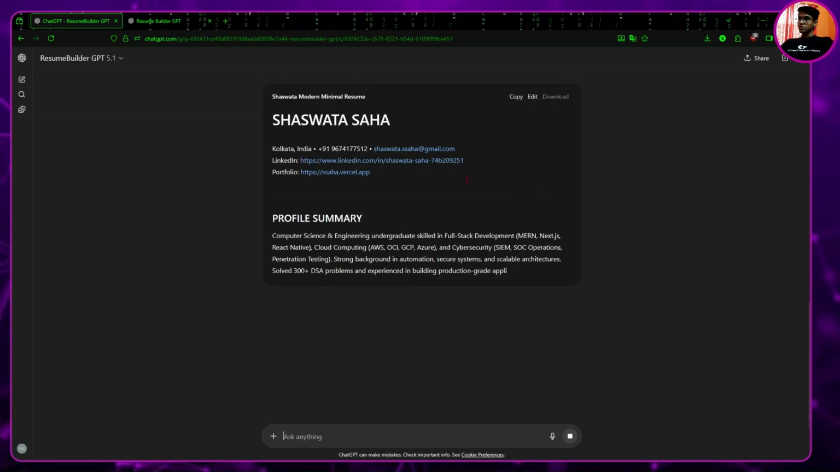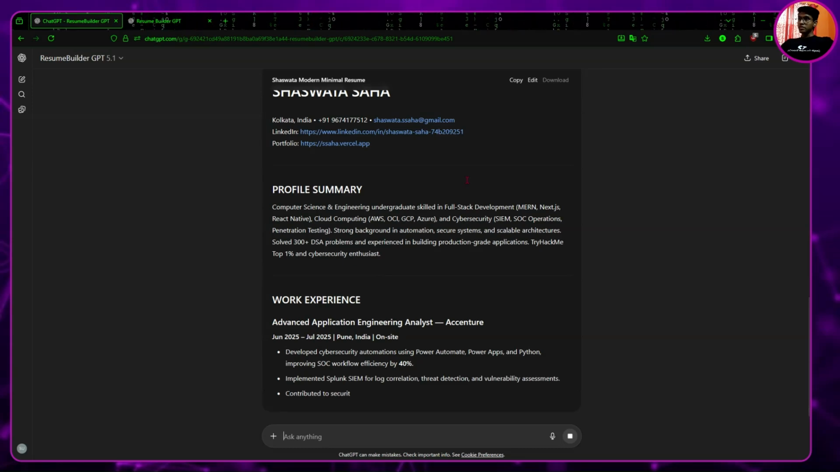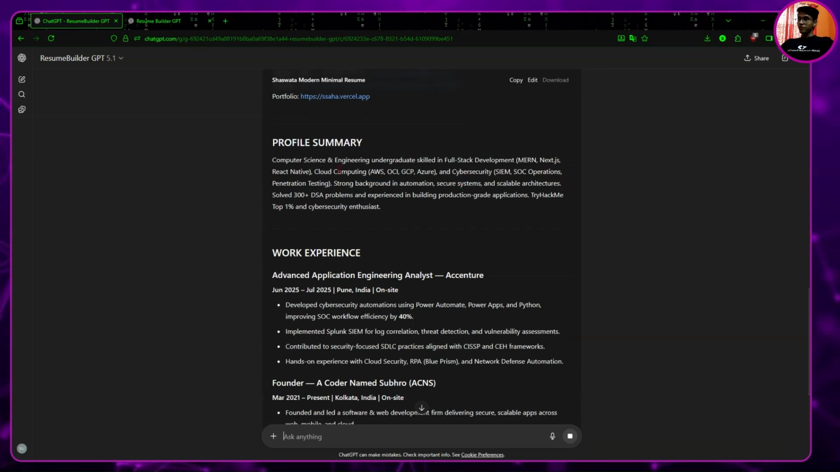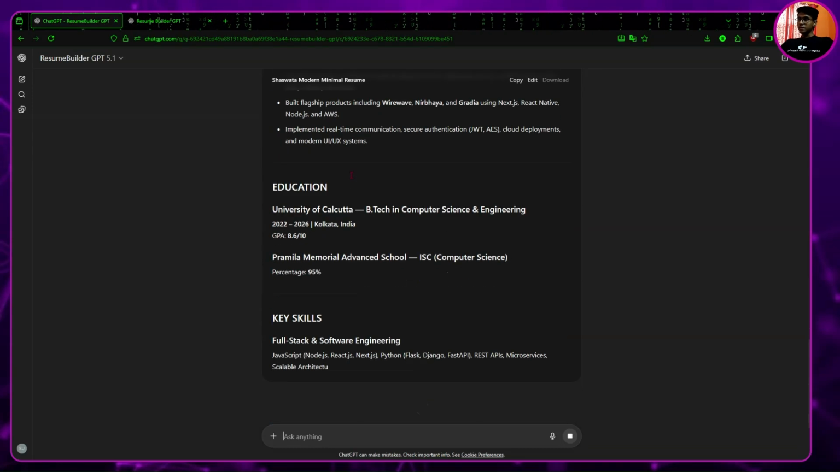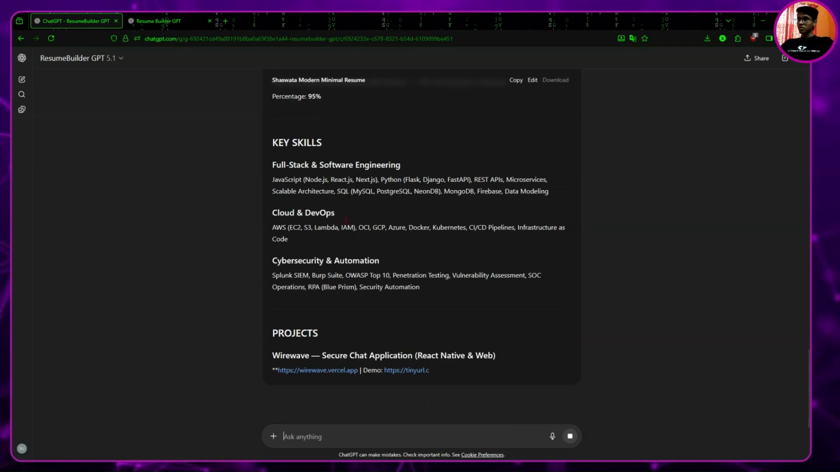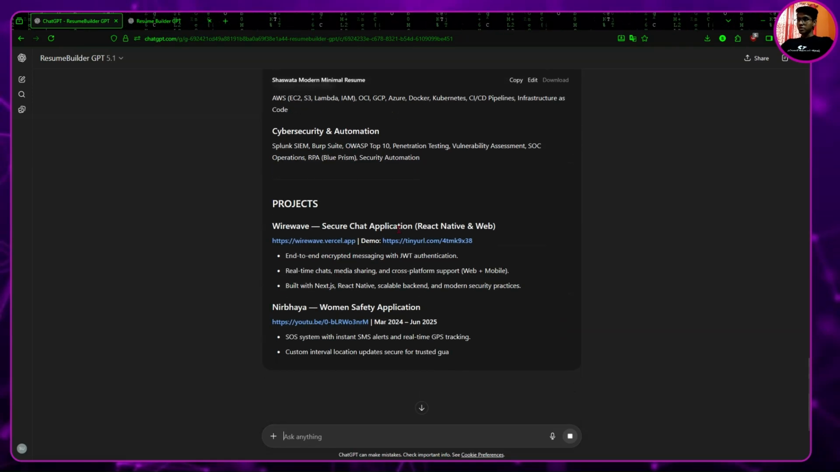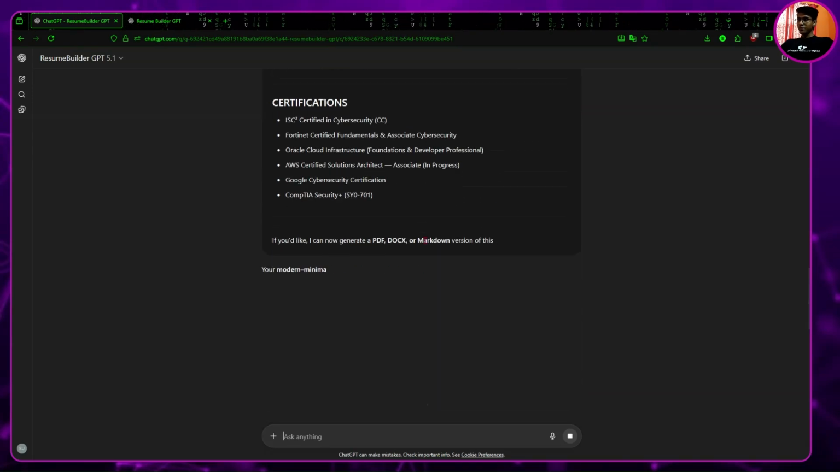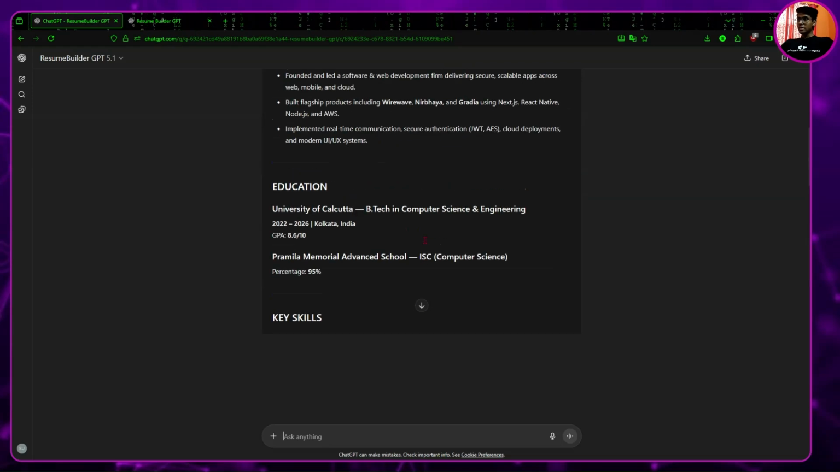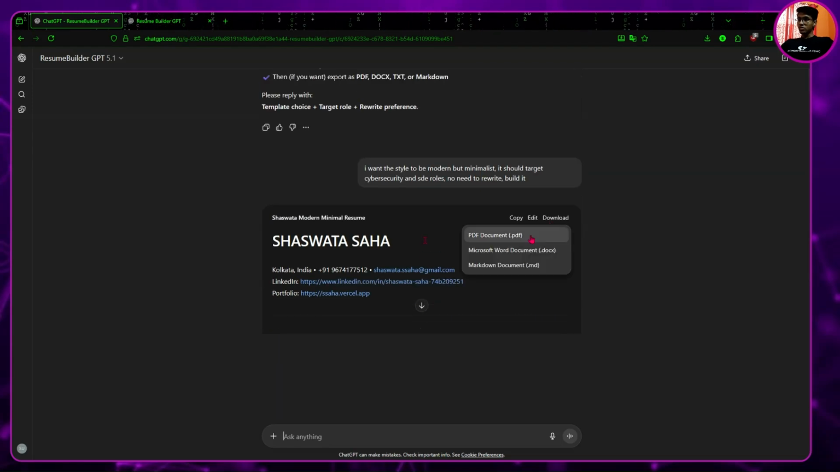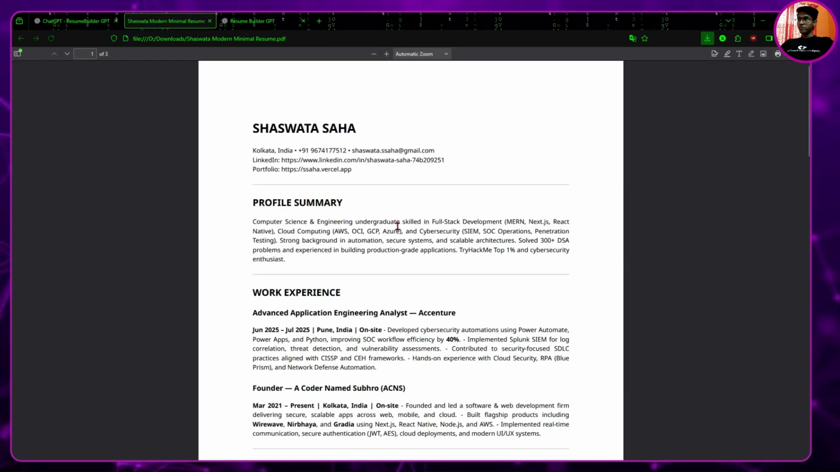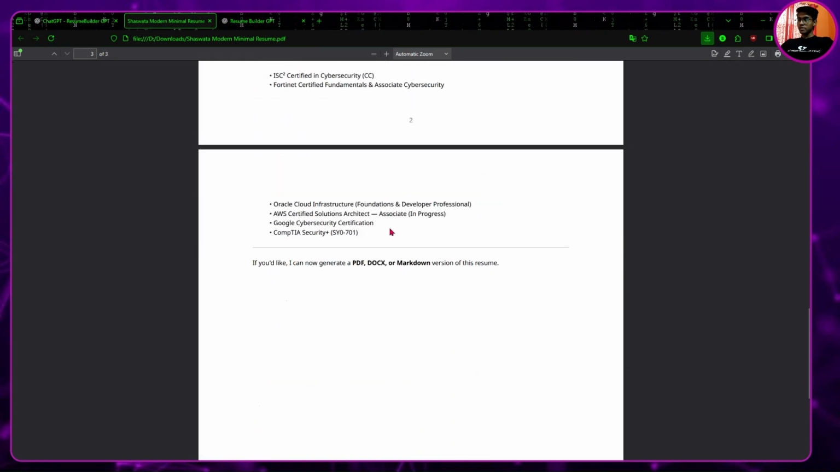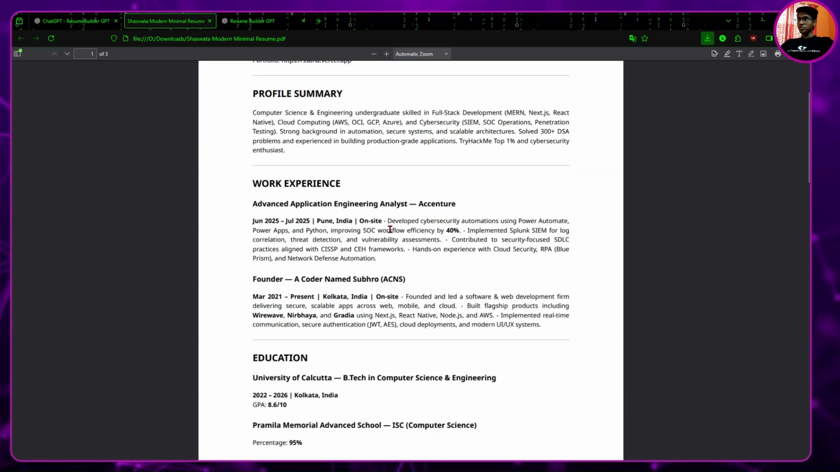Okay. So it's taking all my details. I can just download. It's making a profile summary, the work experience, education and all. Okay. Projects, the achievements, the certifications. So it has built a proper resume style and I can download it in a PDF form or a Word document format. If I download it in a PDF form, it will give me a resume like this. Fine, it's a good resume rather.